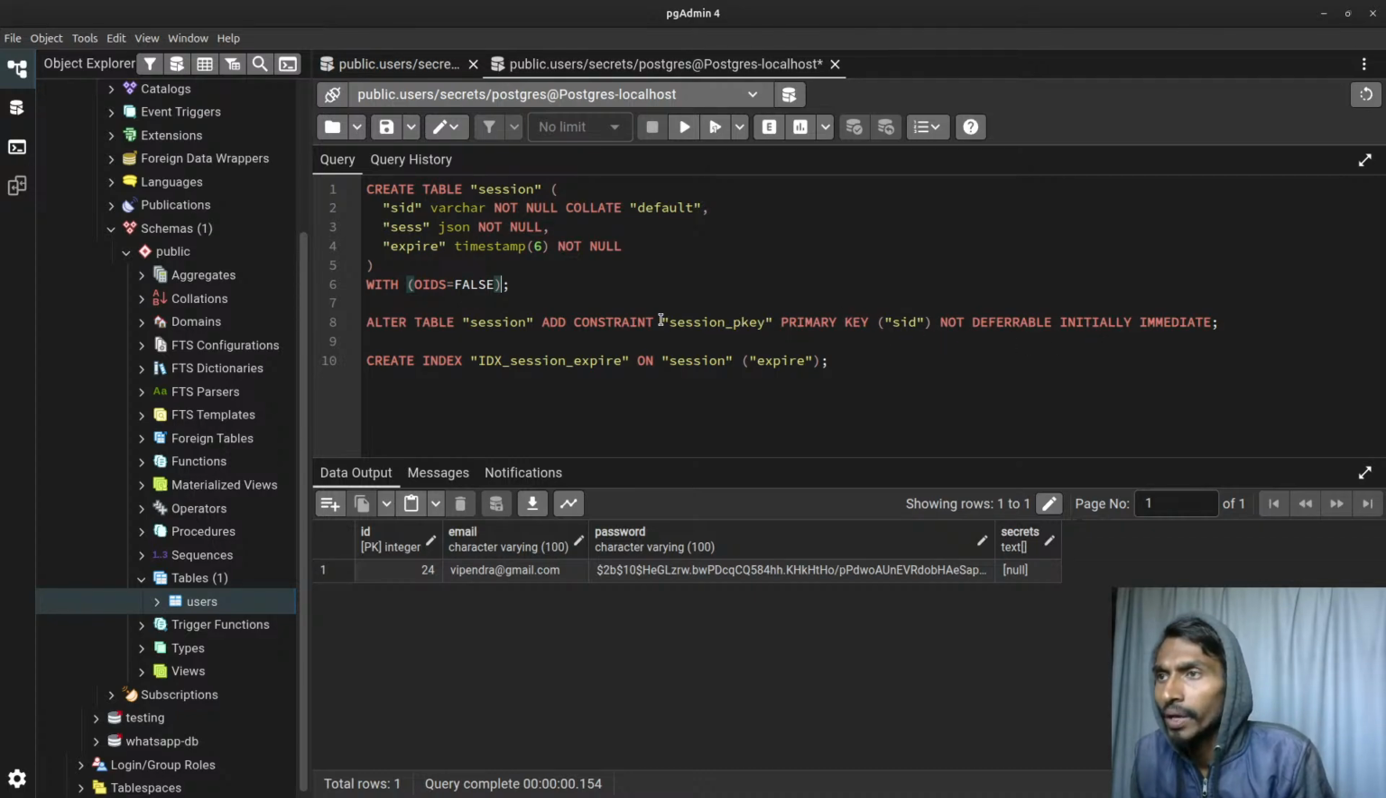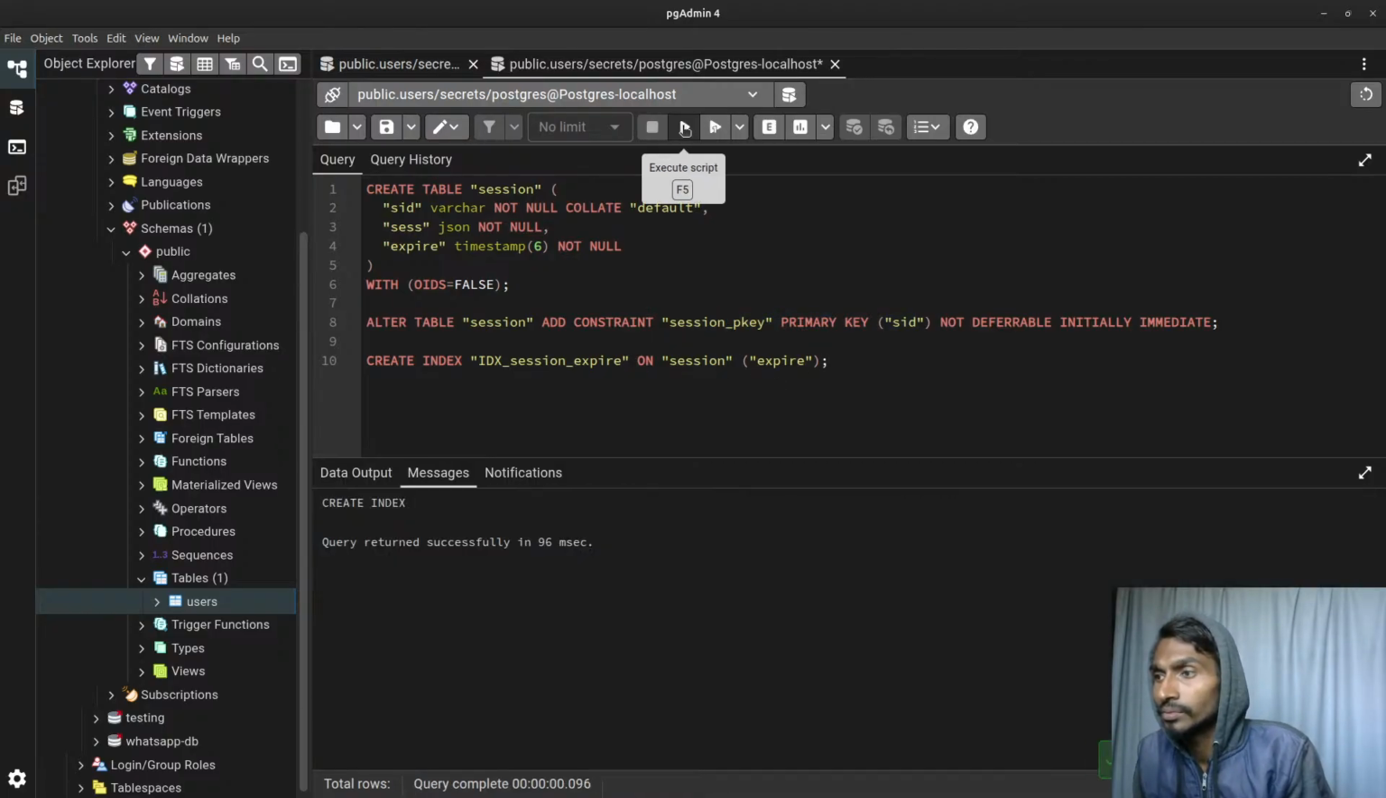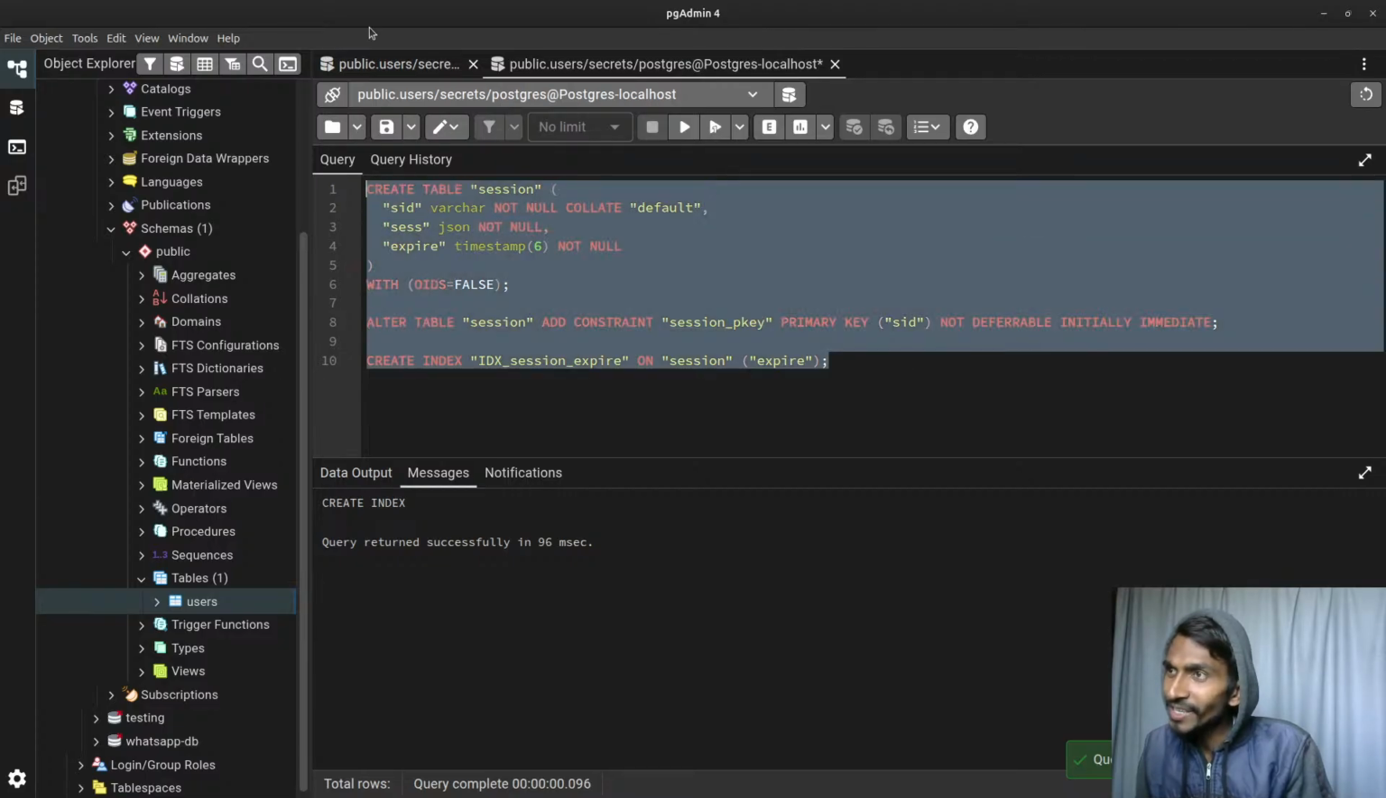Just a sec. Session primary key is again session key is going to be the primary key. That's what they are saying over here. And lastly, create index session ID expires on session expire. Okay. Can I run it directly? It ran. Amazing. Nothing could be better than this.